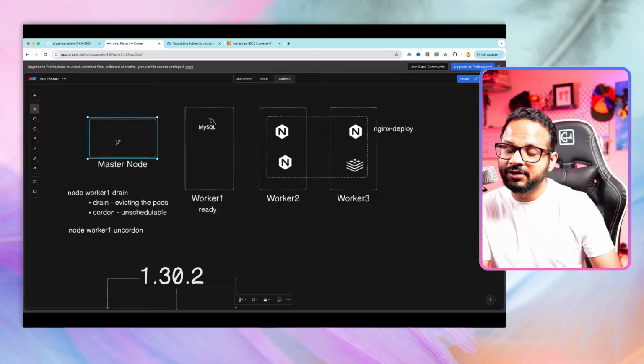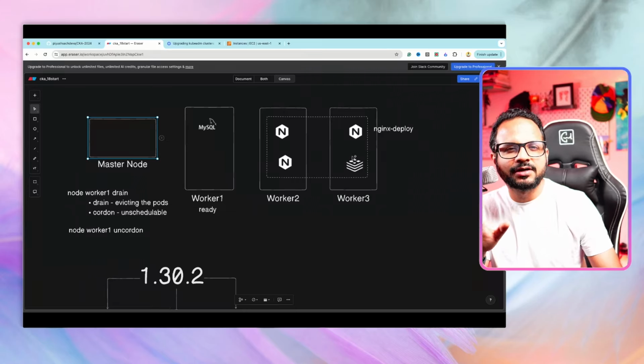API server will also be part of master node. This will be down, so we cannot do any administrative task, but your existing workload will keep on running, right? Your application will not be impacted unless there is an issue, right?